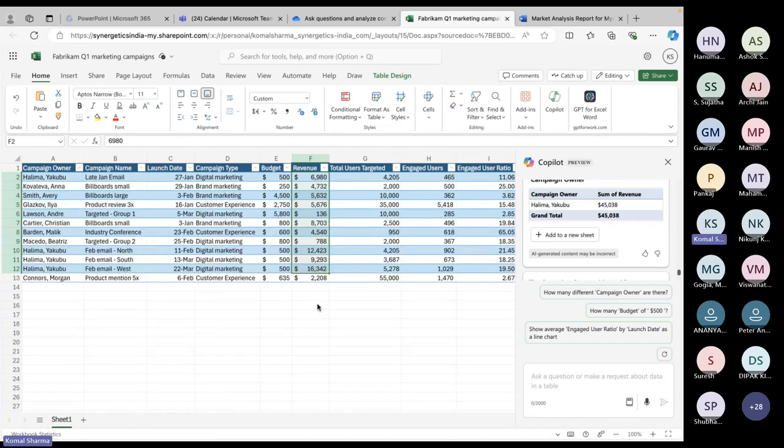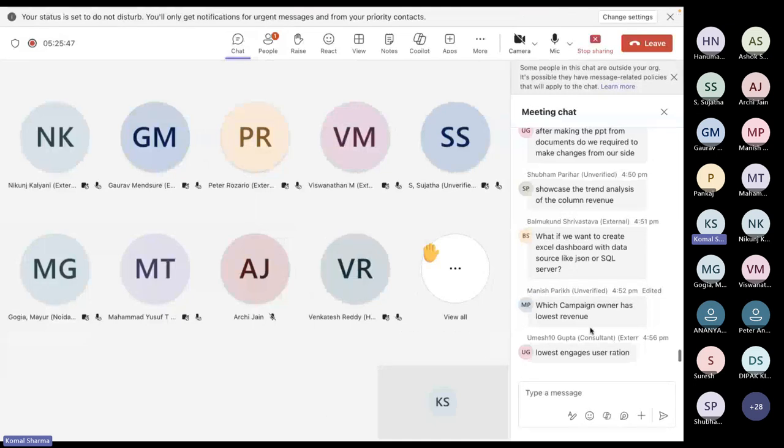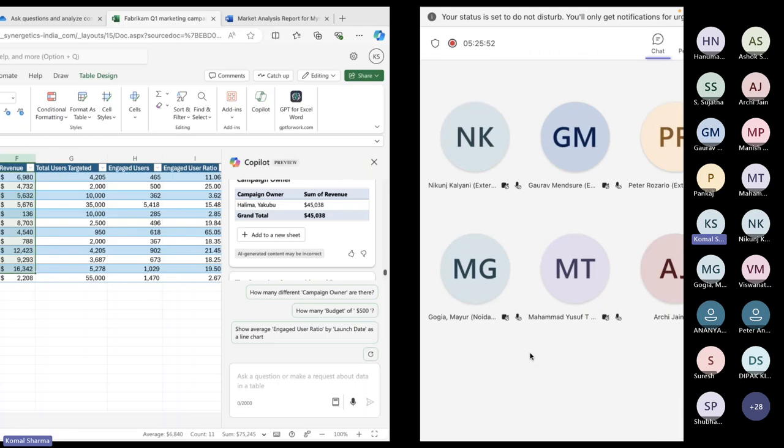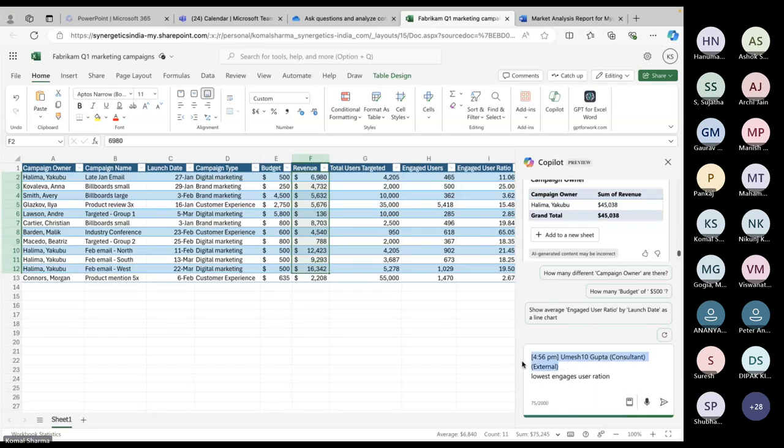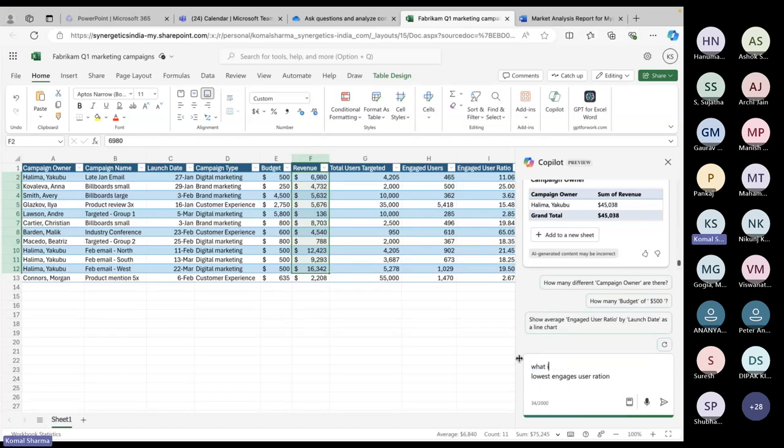Anything else, guys? Any other question you have to ask with Copilot? Lowest engaged user ratio. Okay, write this. What is the lowest engaged user ratio?